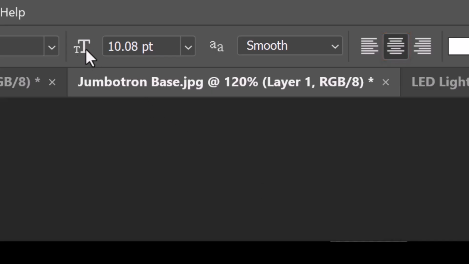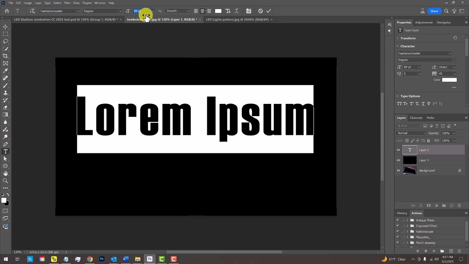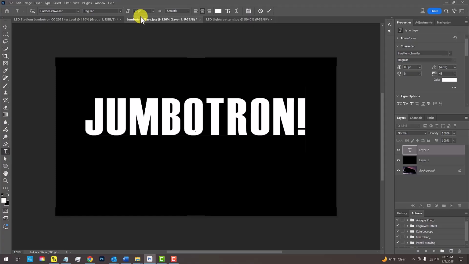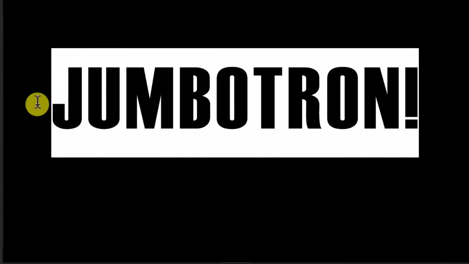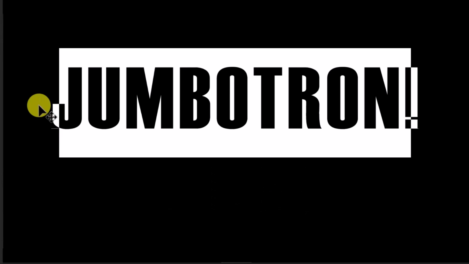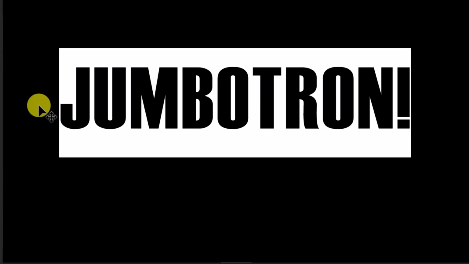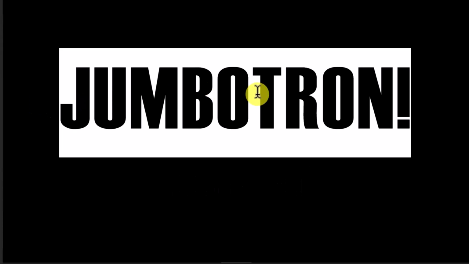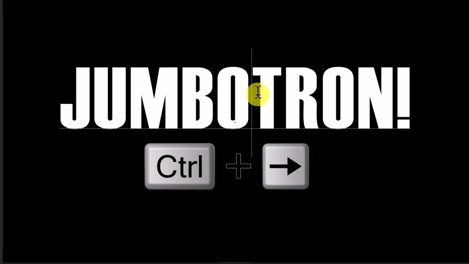Place your cursor over the size icon, and when your cursor changes into a scrubby slider, drag it to the right to increase its size or to the left to decrease it. Then type out your text. It should be approximately this wide on your document. To adjust the spacing between all the characters, called tracking, highlight the text and press Ctrl or Command plus the right or left arrow key on your keyboard. To adjust the spacing between just two characters, called kerning, place your cursor between those characters, click, and press the same keystrokes.